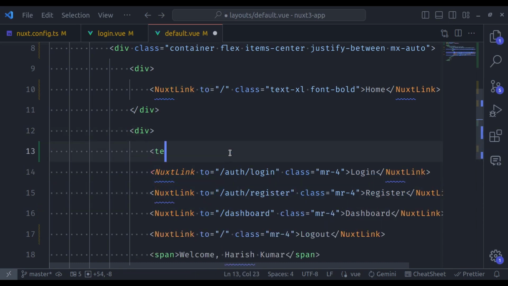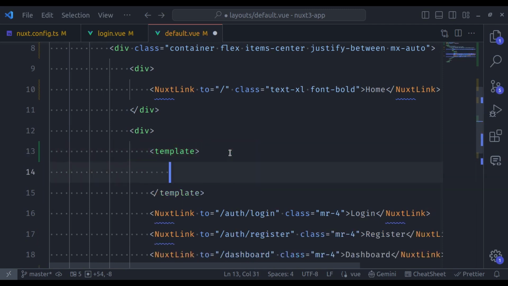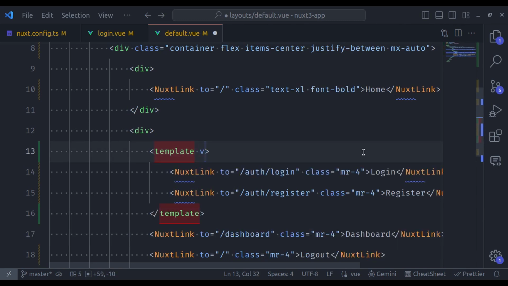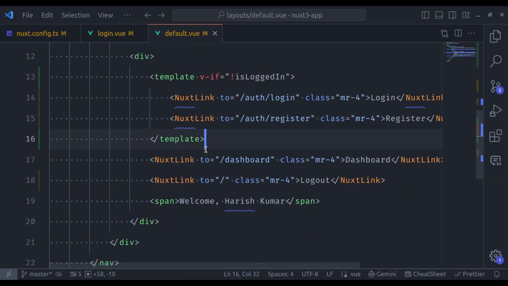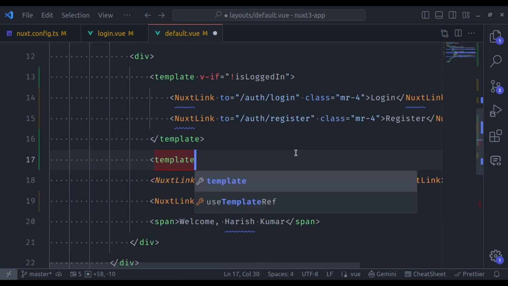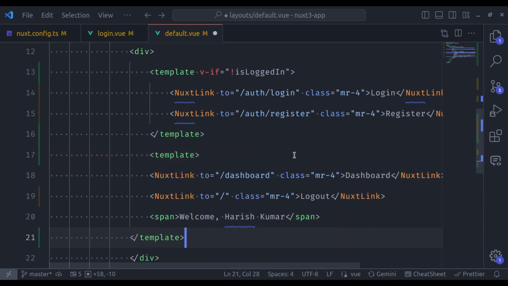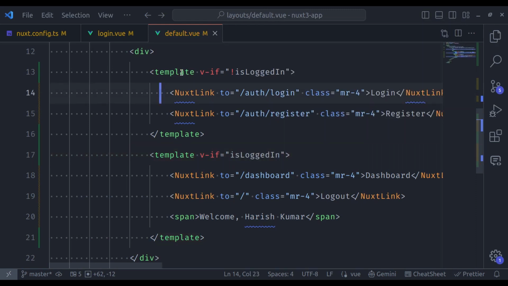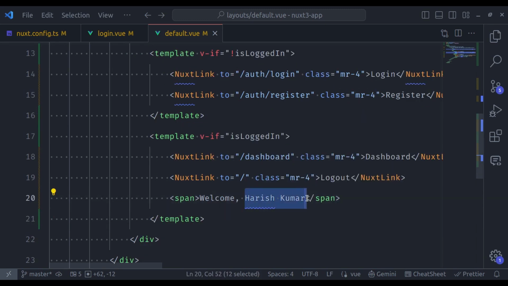So here I will create a template tag and wrap the login and register links in the template tag and add the condition v-if not isLoggedIn. If the user is not logged in, then display these login and register links. Also, let's wrap this in a template tag and display this if isLoggedIn. So when the user is not logged in, display login and register links, and when the user is logged in, display dashboard, logout and this username. Now let's also display the logged in username.